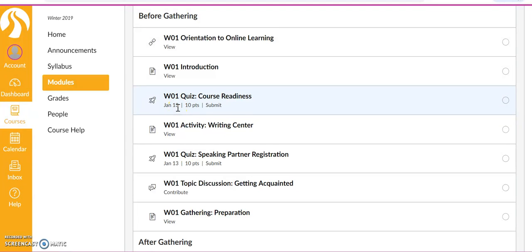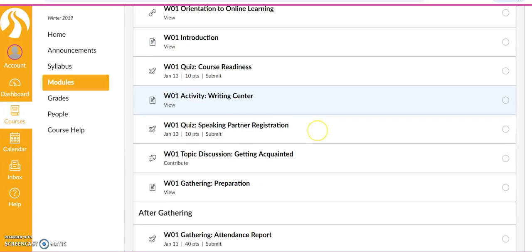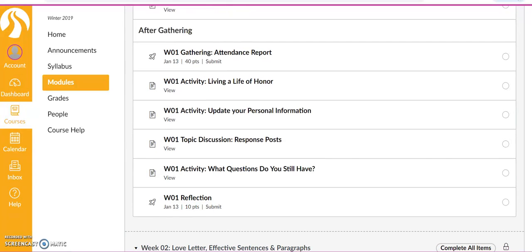Yeah, so work on this stuff as you get going. Usually I think it's helpful just to start at the beginning and work your way down. After the gathering, so stuff that you've done after the gathering, you have an attendance report, and then you also have some other pages that you can do to help you learn what's going on.